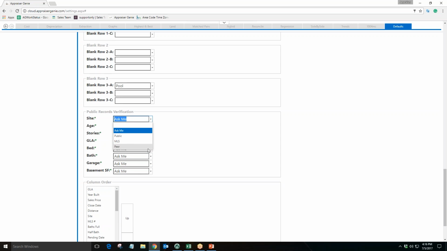I don't recommend peer. Peer totally depends on how many appraisers in your area use the Genie. If there's not a lot, maybe you're in rural Wisconsin or somewhere that is not California, basically, I wouldn't rely on peer because if there's nothing in peer to return, it will show up blank. You're going to have to type it in manually.